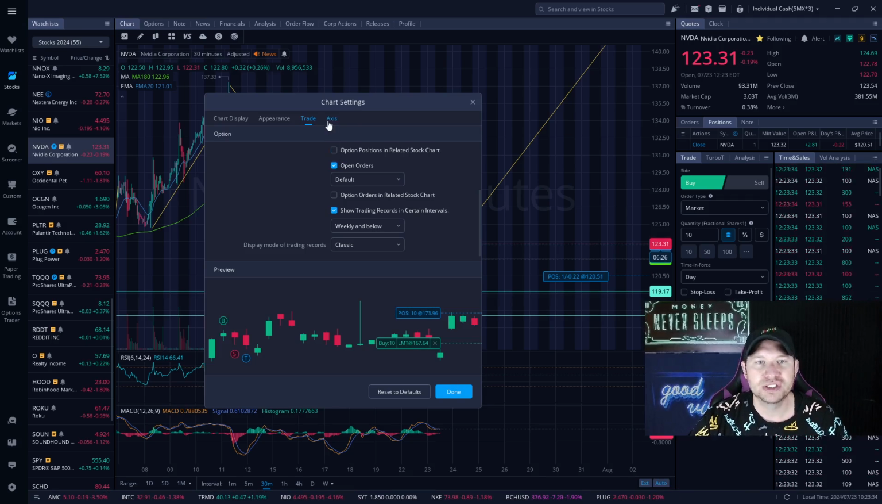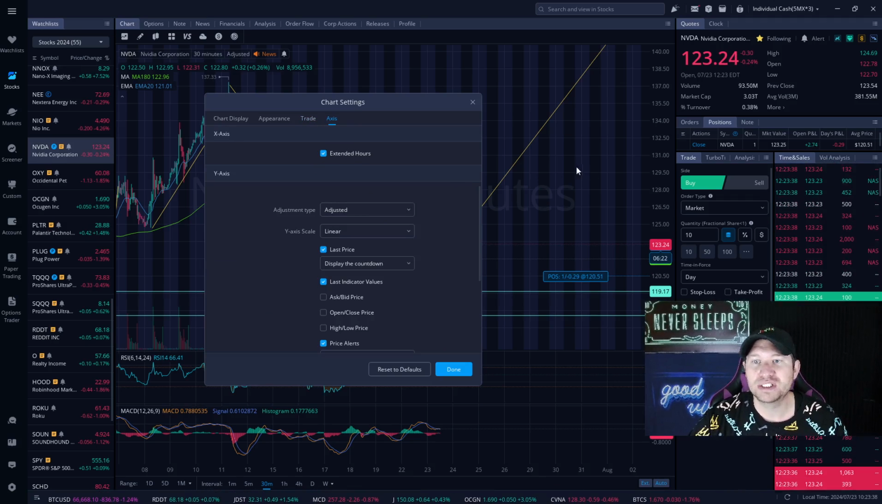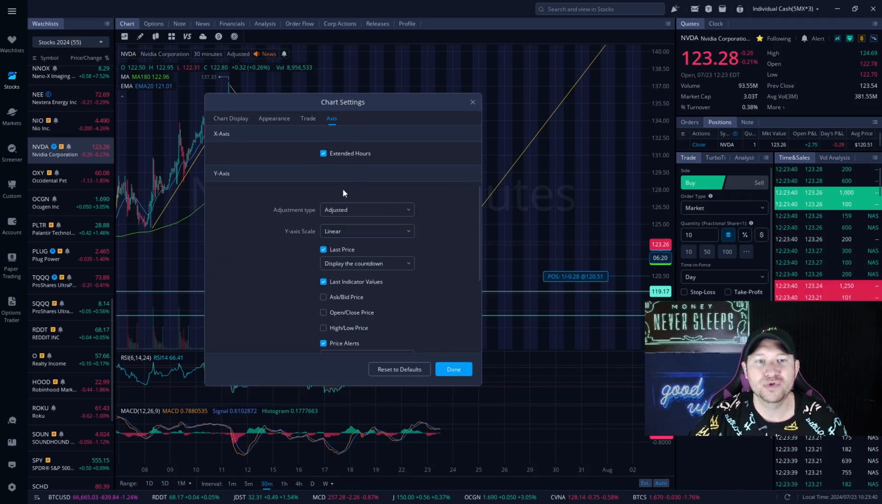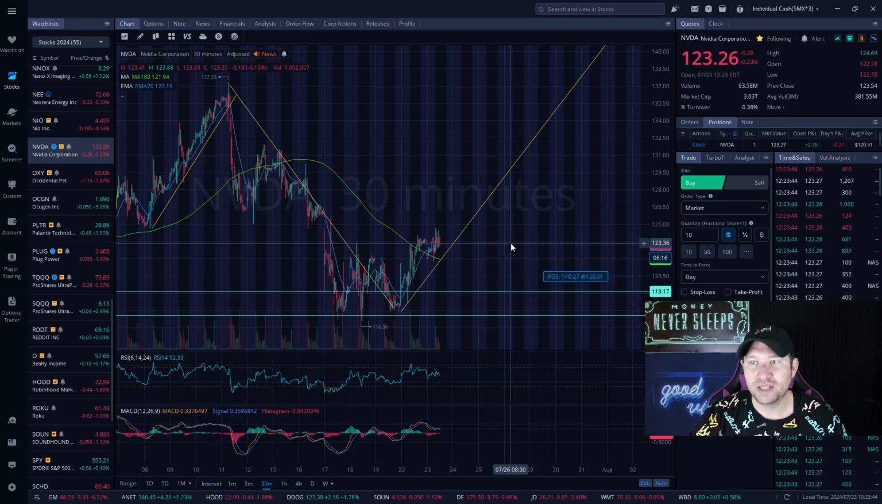And then the position size. You could also change the access. I put extended hours, so that way we can see this gray area here through it, as well as so many other features that you can use to your benefit here on the WeBull platform.